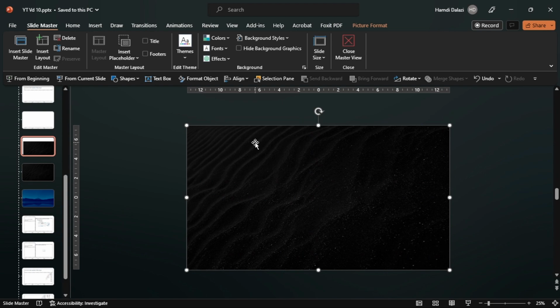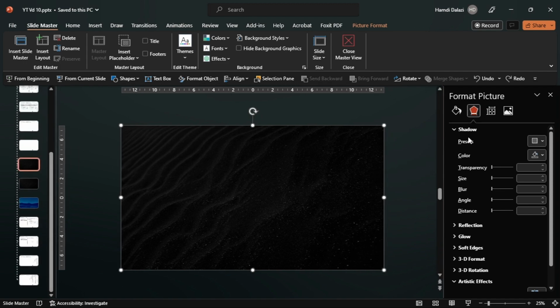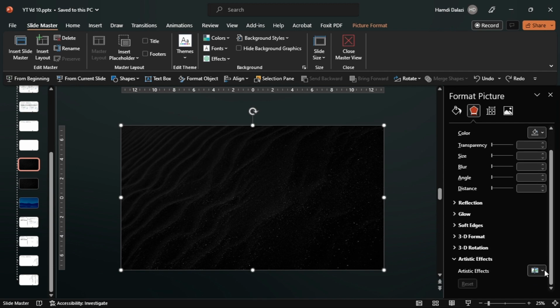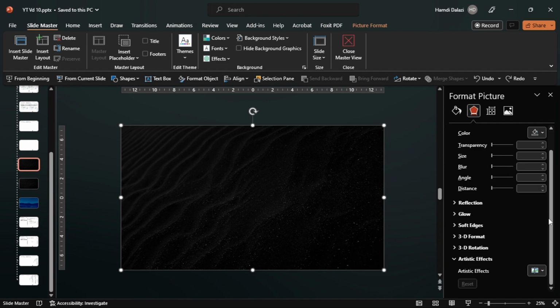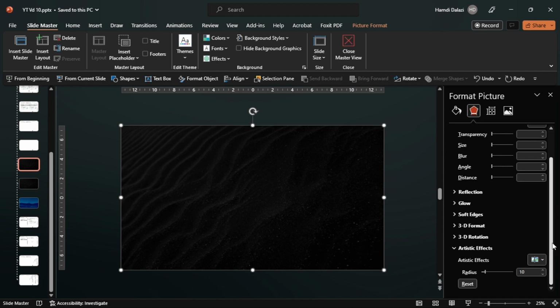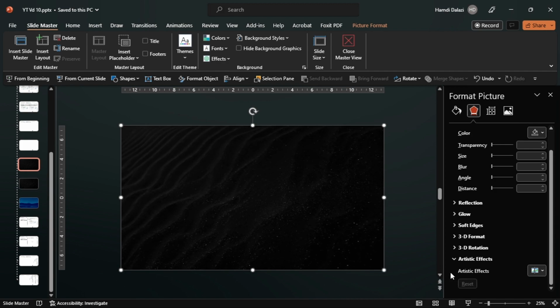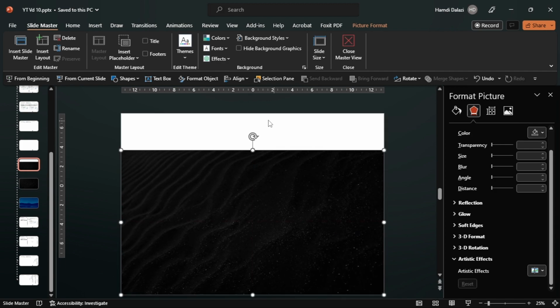So we want to create the blurred background. Let's format the picture. Let's go to artistic effects. Let's click on blur. Let's increase the radius to 100. Now let's copy it. Now we can reset the picture. Alright, let's just drag this picture down a little bit.